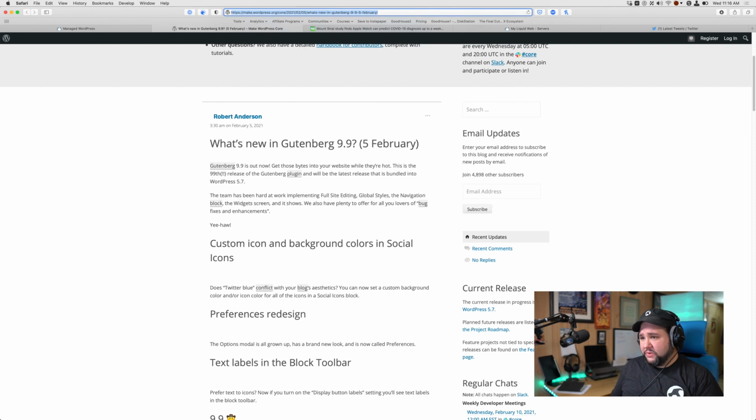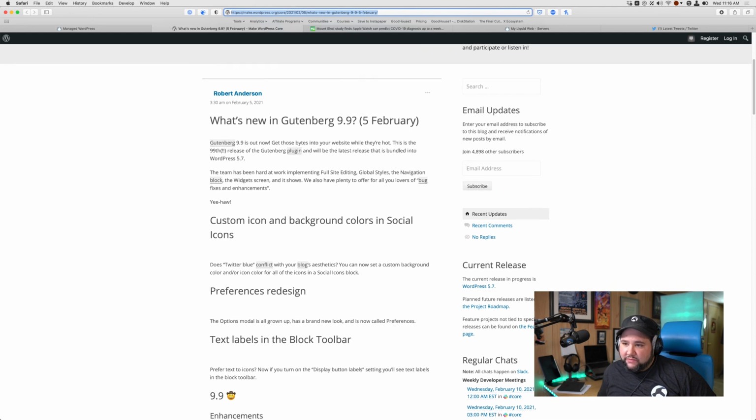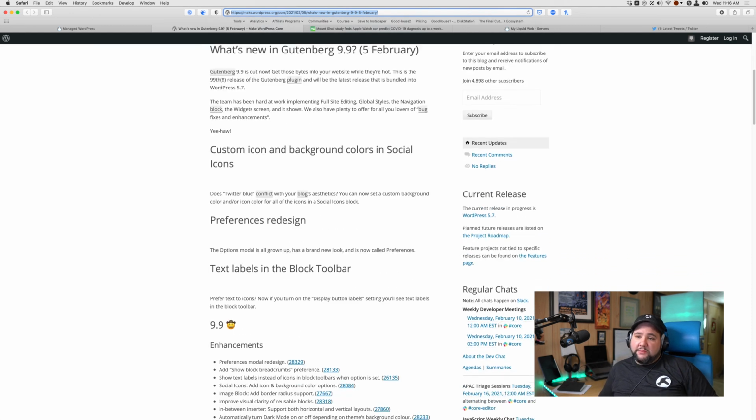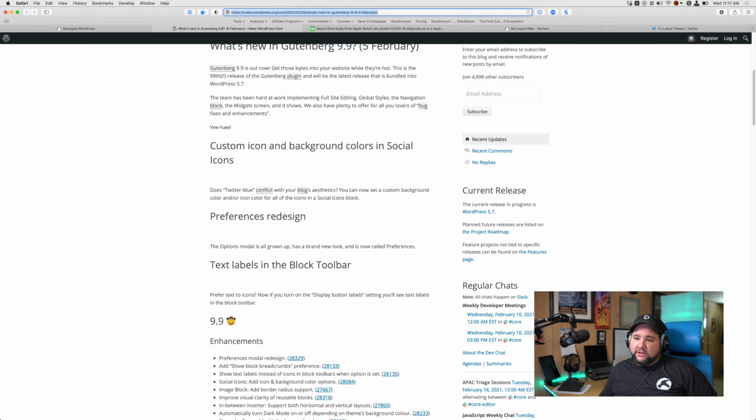Notable about Gutenberg 9.9, this is the version of the plugin that will get bundled into 5.7. So if you want to do, well, it probably already is, right? So any release beyond this, 10.0 and beyond, that'll be stuff slated for 5.8. If you want to get a decent idea of what's going on here, they added a bunch of stuff: custom icon and background colors and social icons.